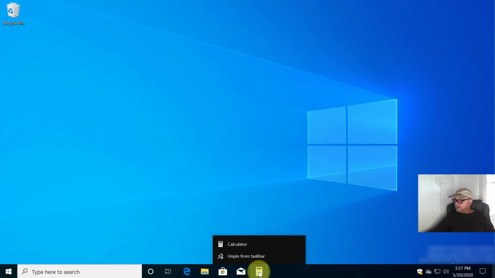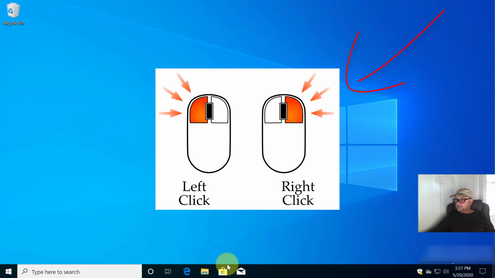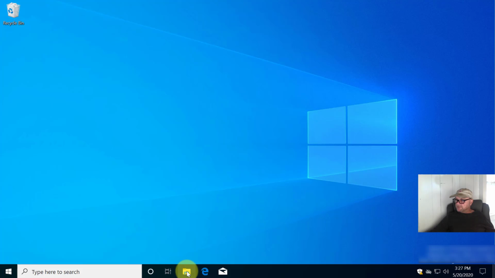by right-clicking with the right mouse button and unpinning it from the taskbar. And now it's gone. By the way, a right click is almost always followed by a left click to choose whatever's on the menu. I can also remove whatever else I don't use. Here's the little Windows Store. I don't want it there. I'm going to right click it and unpin it. And this is the file manager, something we'll explain another time.